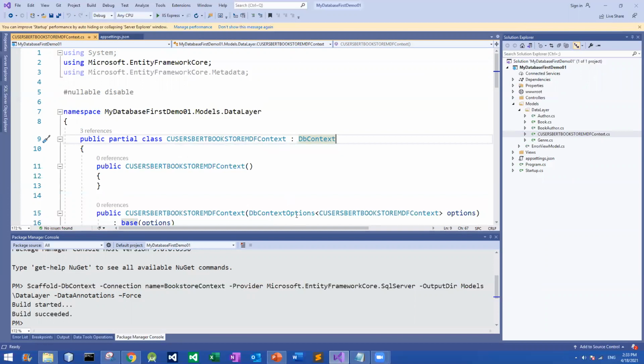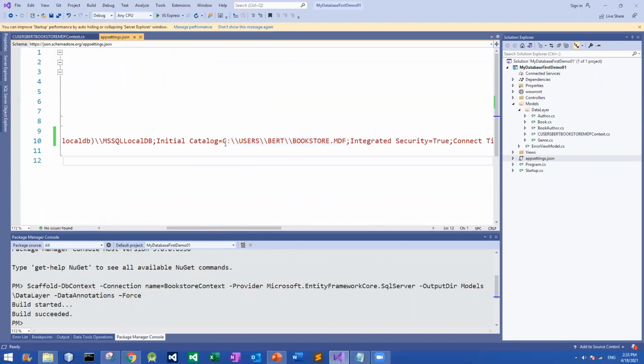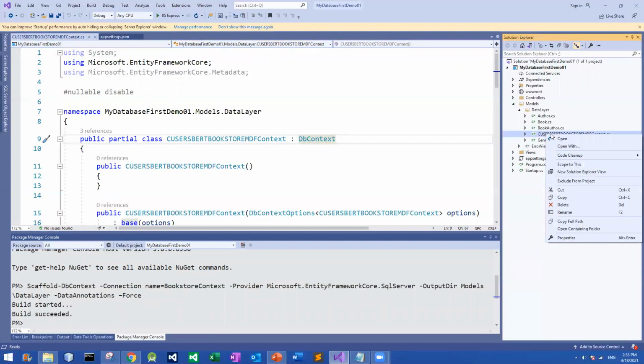You say, what is that? Well, if you look into the app settings file, I picked up the name from here: C users bird and the name of the database with the file extension. That's why it has a format like this. But I would like to cut it short a little bit, maybe just bookstore, remove the file extension, and bookstore context will be fine.